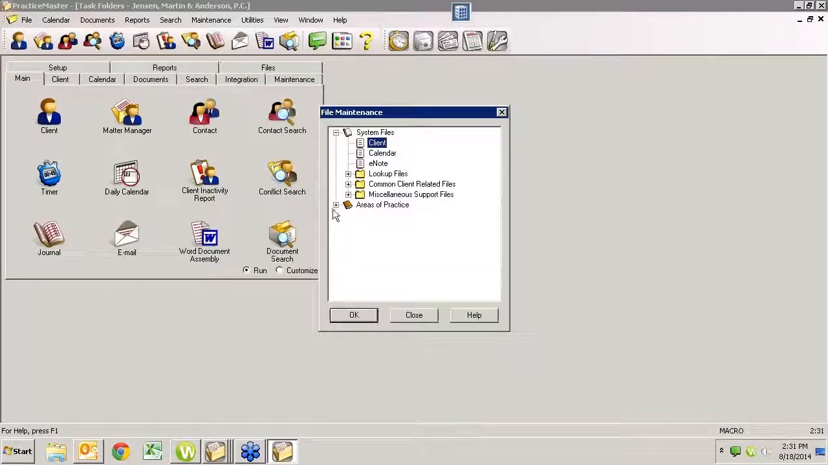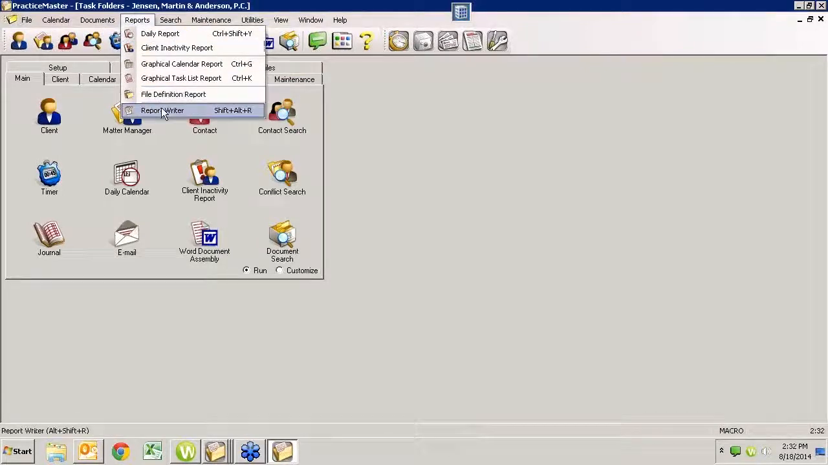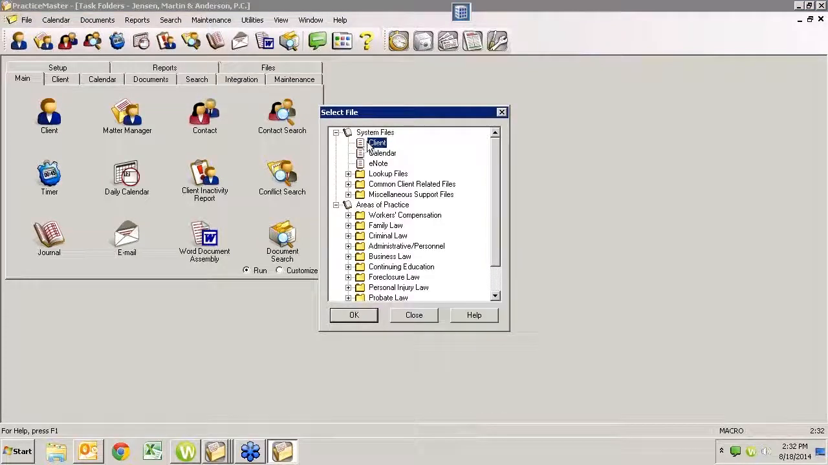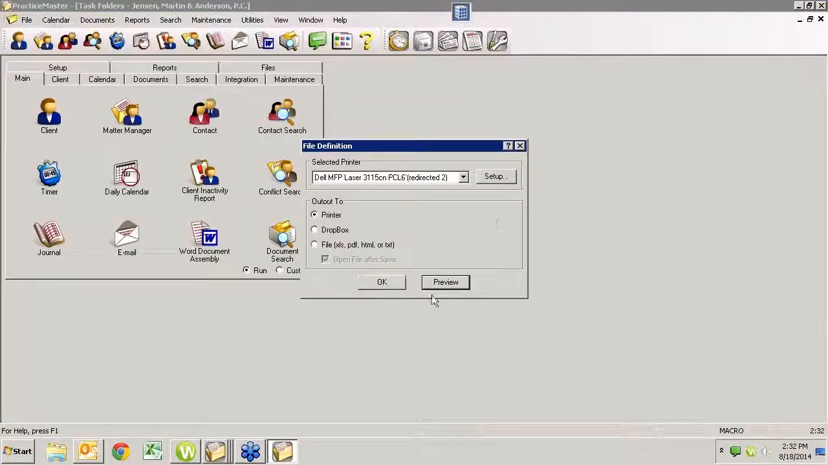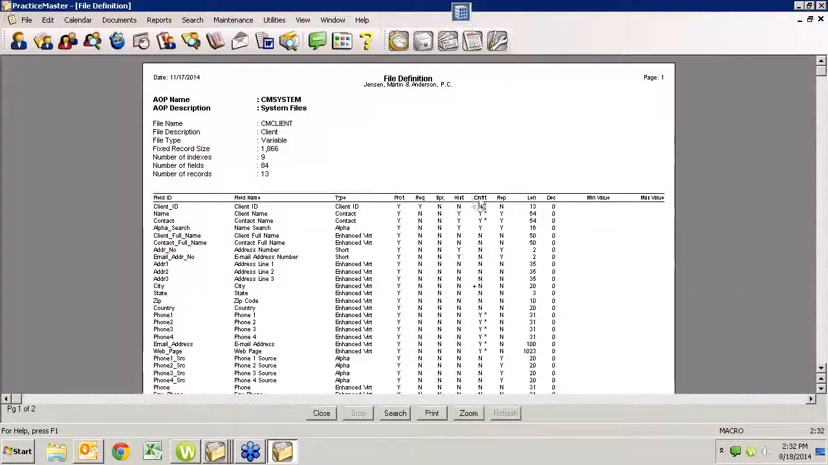And you don't have to come into file maintenance to do this. If you're the person who maintains fields, you can go to file definition report and, for instance, print a definition of the client file. One of the columns is going to be include in conflict and include in conflict report, and you'll be able to see for each field whether or not it's included in the conflict search and whether or not it's included in the conflict report. So that was conflict searching in a nutshell and our best practices. Hopefully that's helpful to people.